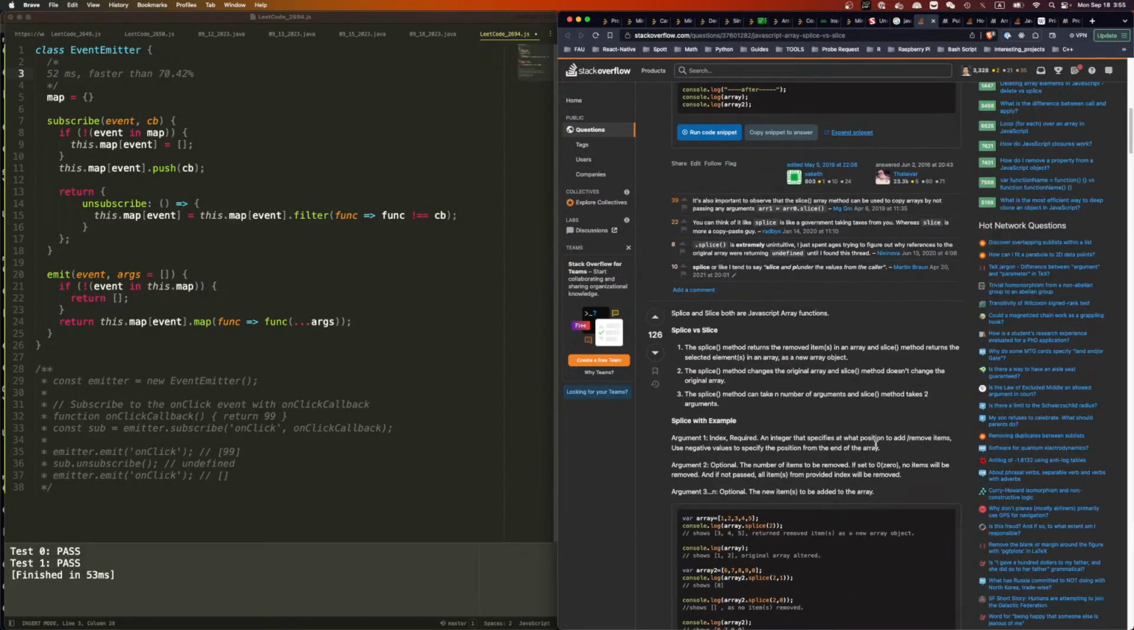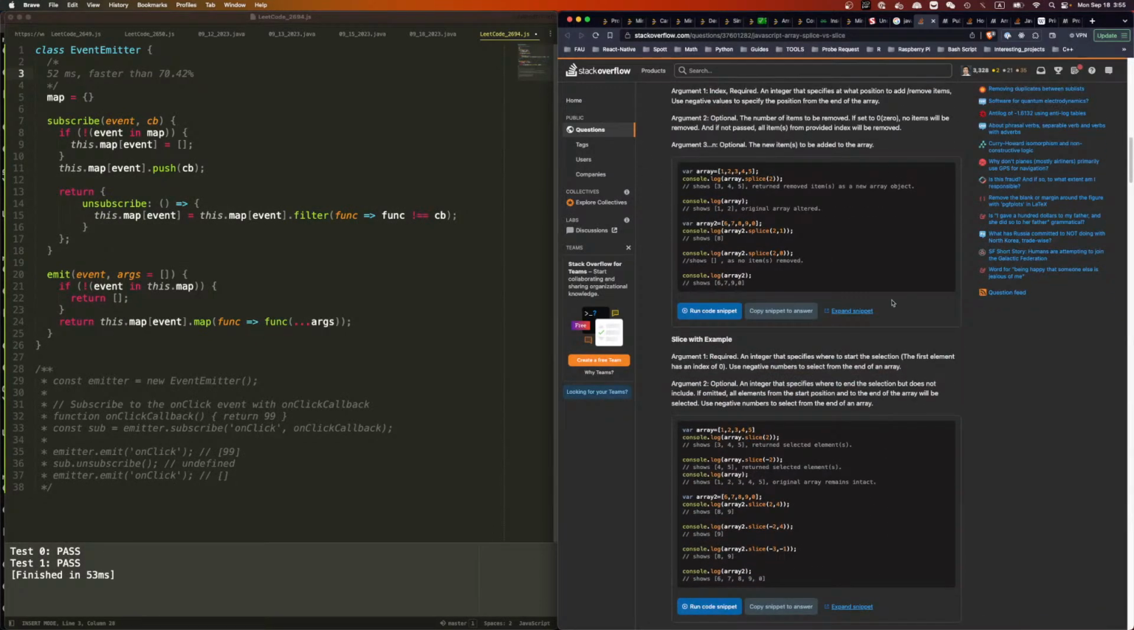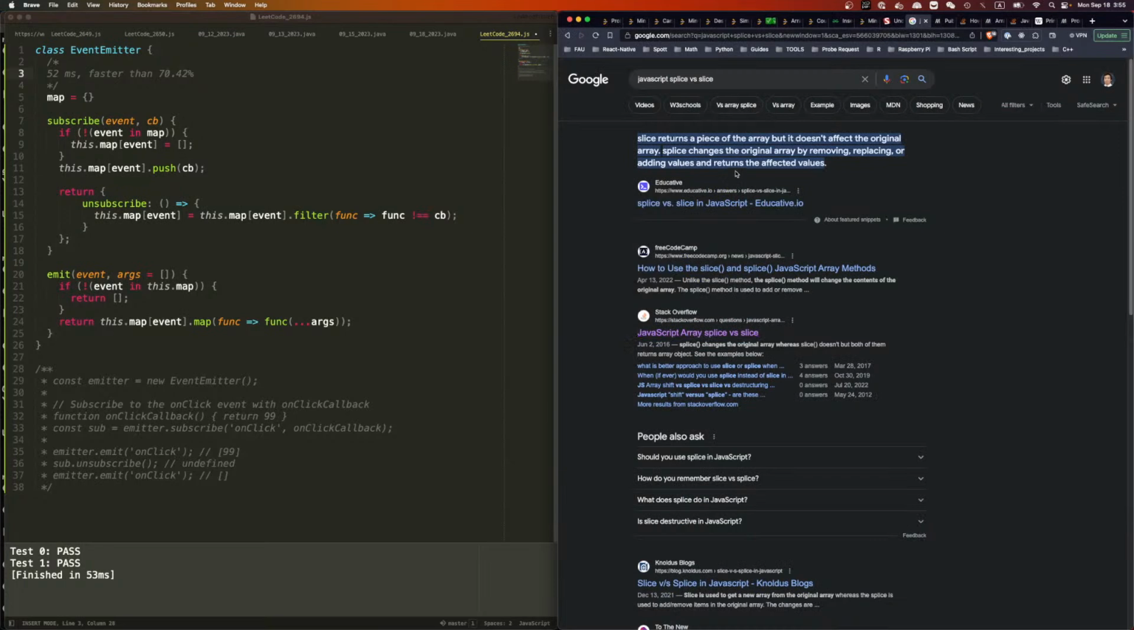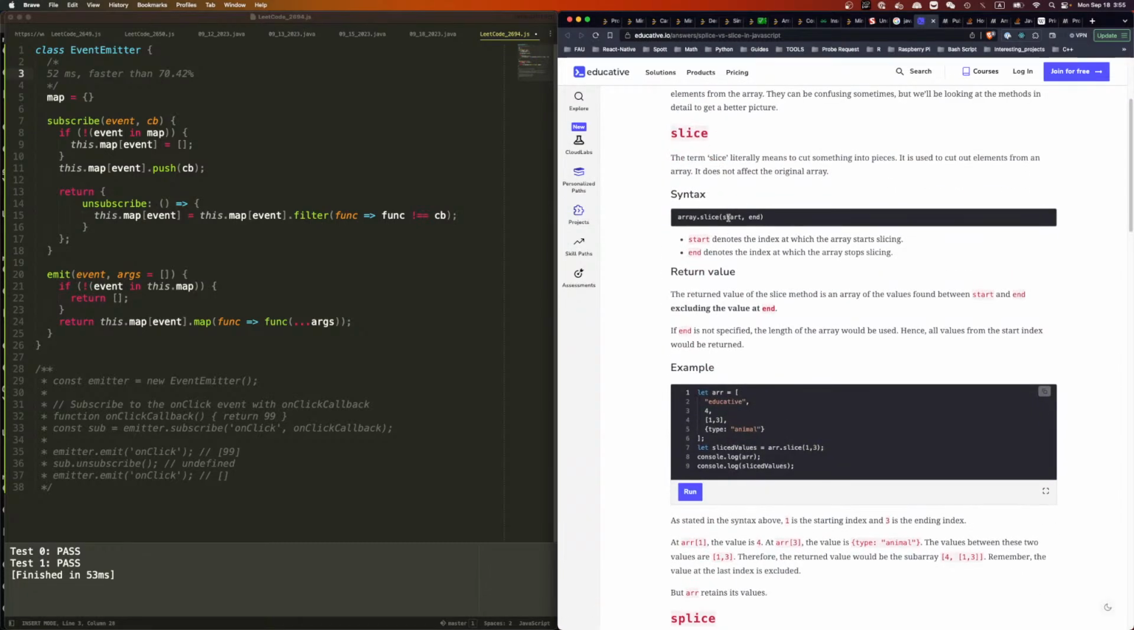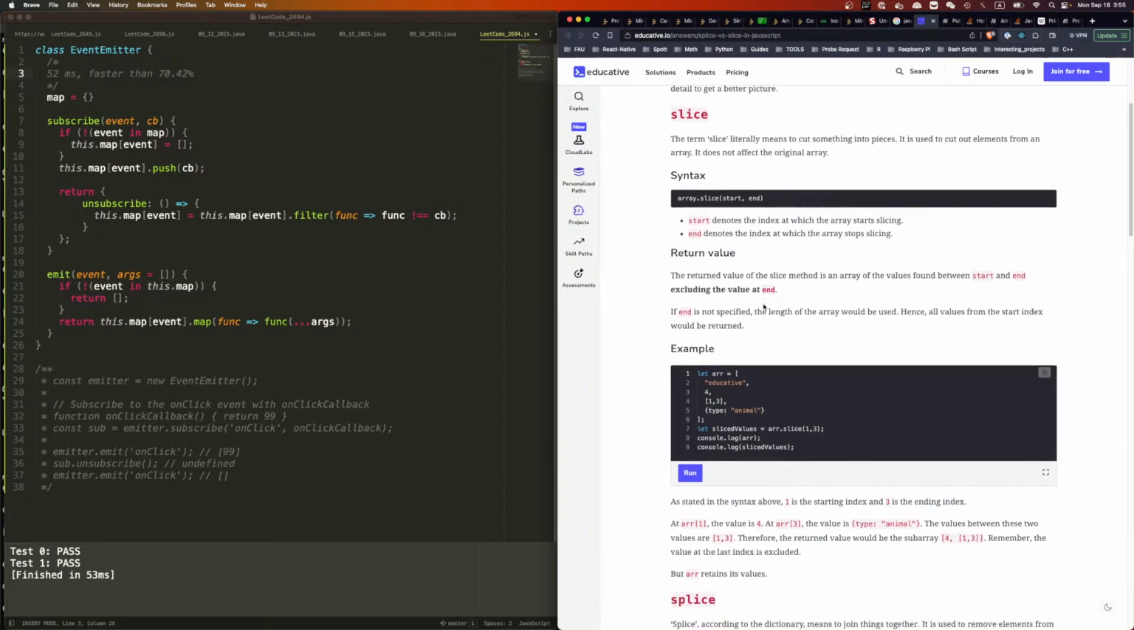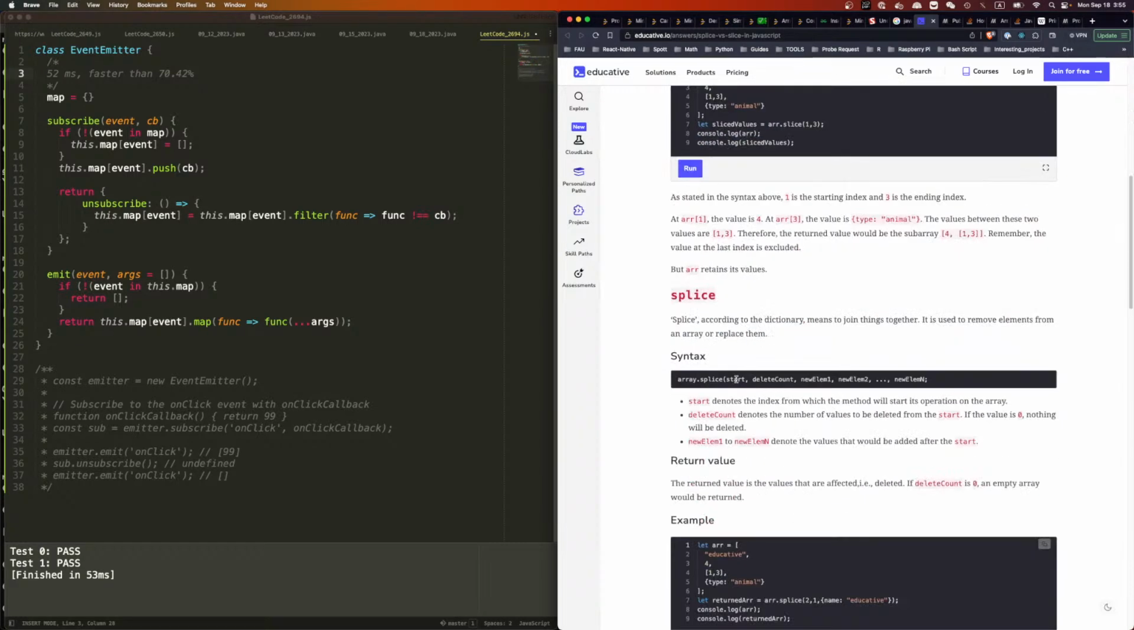Wait, what's the argument of splice then? Is it the start, end, or do you have a start, end? Slice is start, end, excluding. How about splice? Start, delete count.